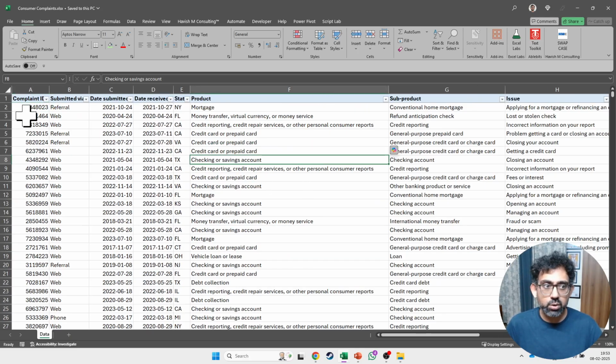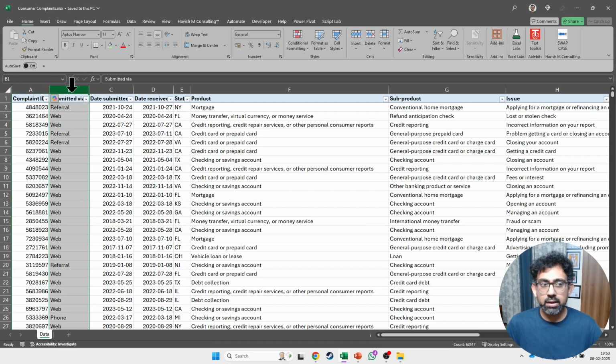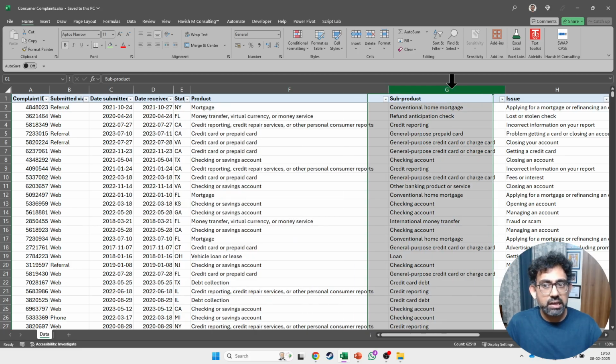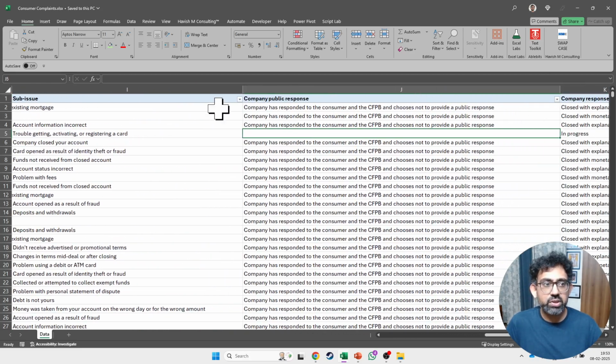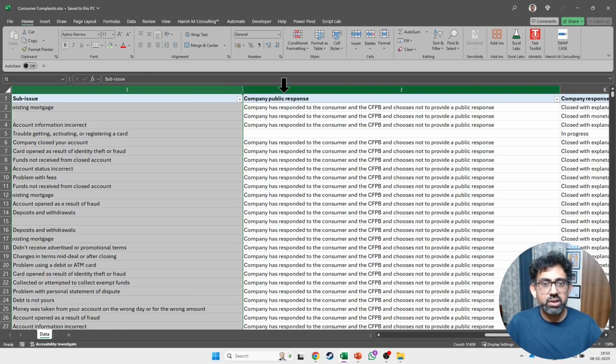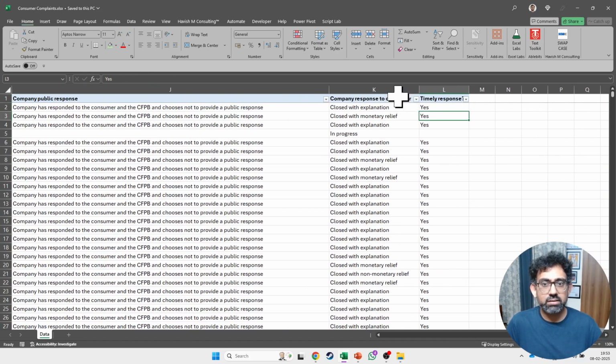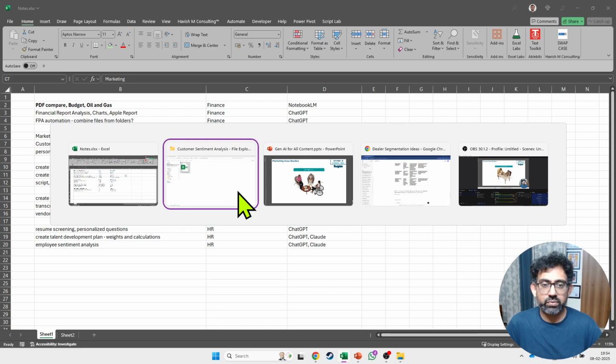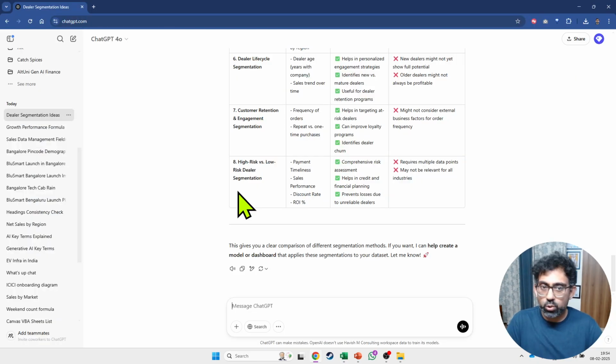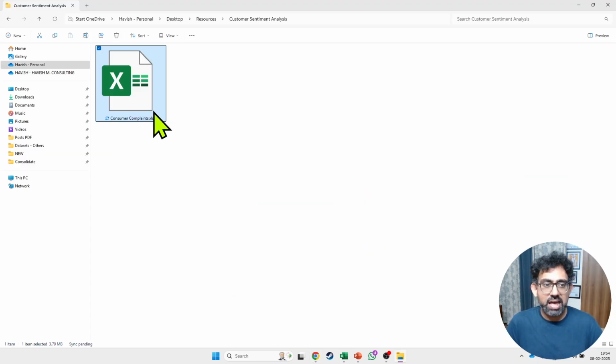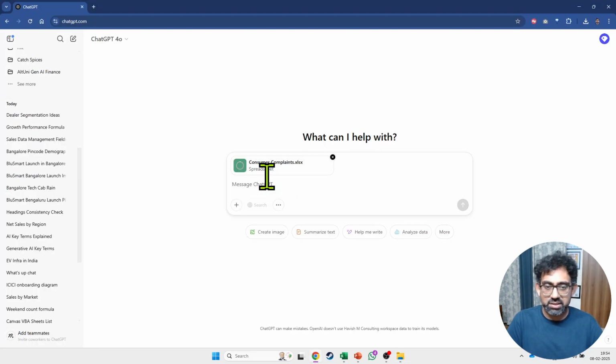So what we have right now is the complaint ID, the submitted mode, then we have date submitted, date received, the state, the product, the sub-product, the issue, then we have the sub-issue, the company public response, company response to customer, and timely response. So we will go to ChatGPT and I will upload our Excel file.